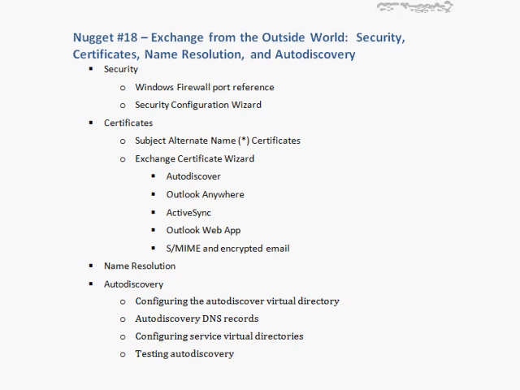Exchange from the outside world. Security, certificates, name resolution, and auto-discovery. Okay, so this is yet another one of those topics that really introduces the entire end-to-end approach, or the solutions-oriented approach to your entire Exchange organization.